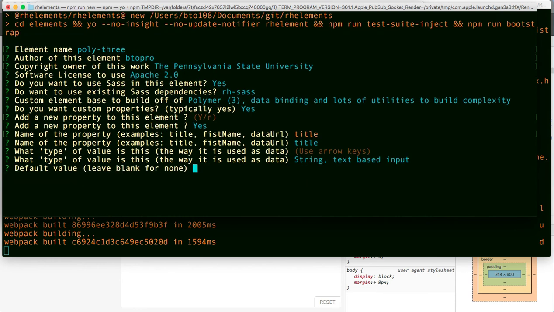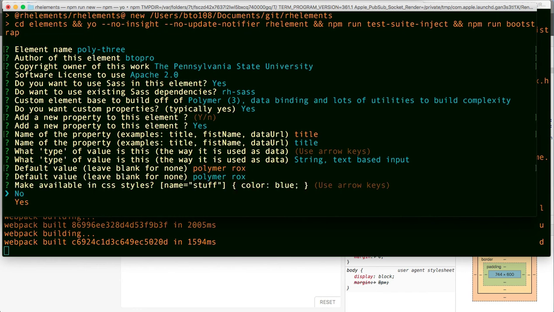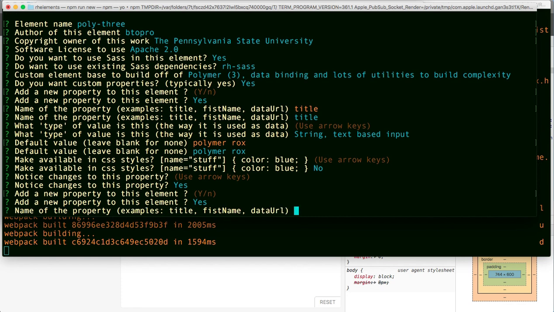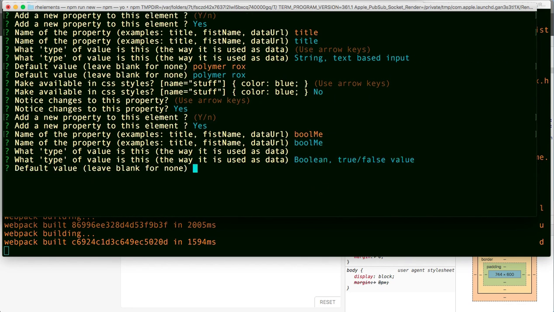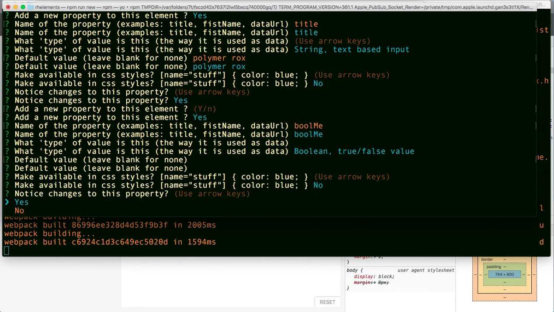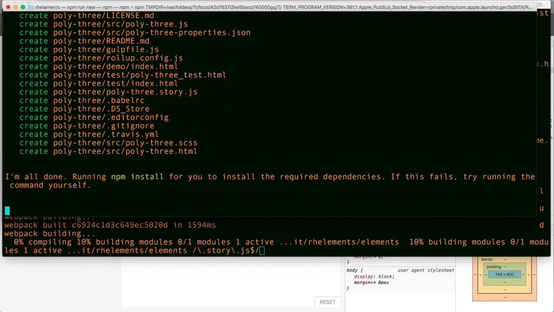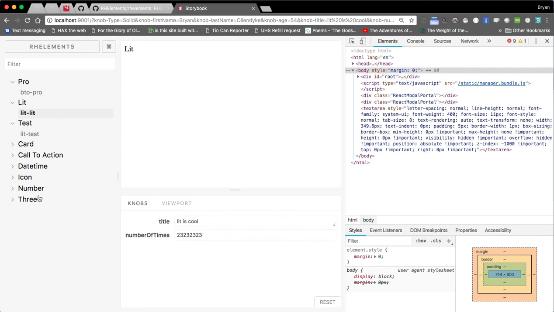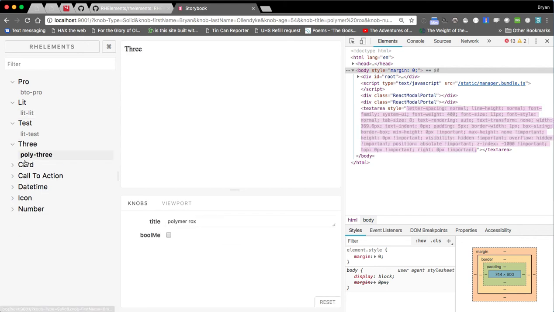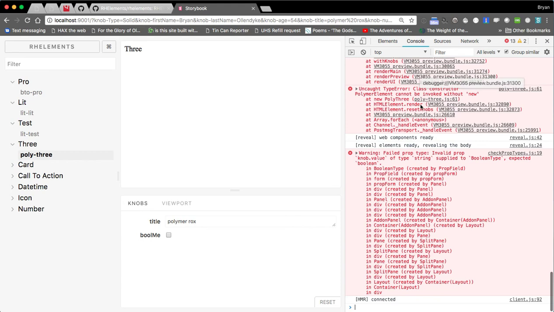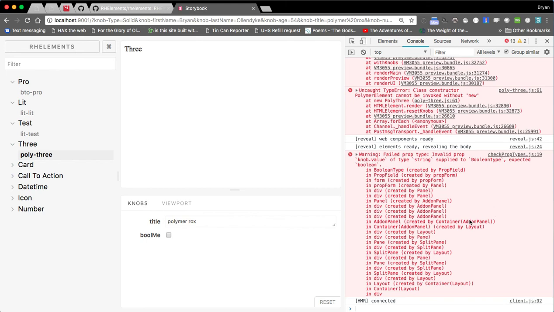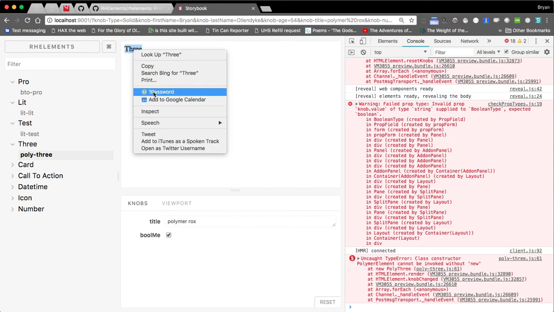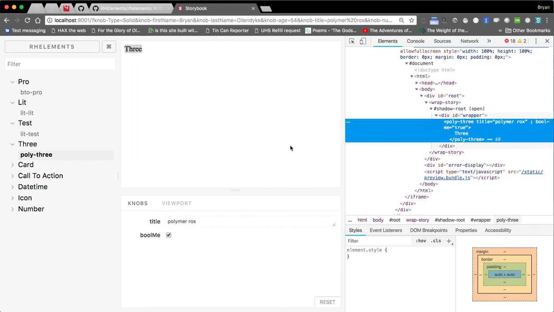So just real quickly, Polymer rocks. Let's just add bool me, and we'll give it a boolean, no default value, don't do CSS reflection, notice changes, yes, no, okay. So then over on the side here, we got Poly 3, and I need to talk to them to see if this is of any interest to their team, but it's pretty close to being something pretty stinking impressive already.